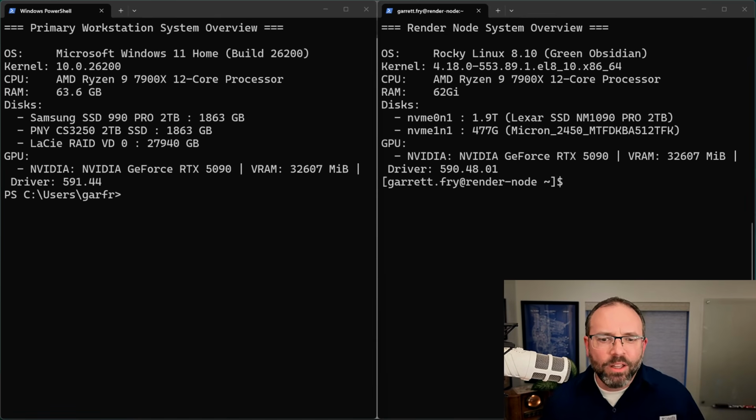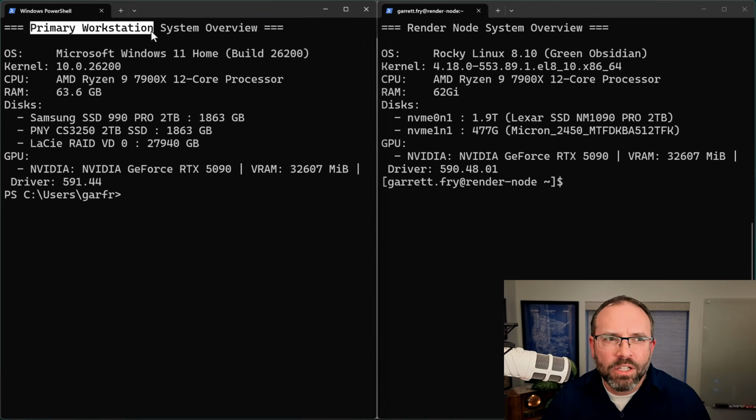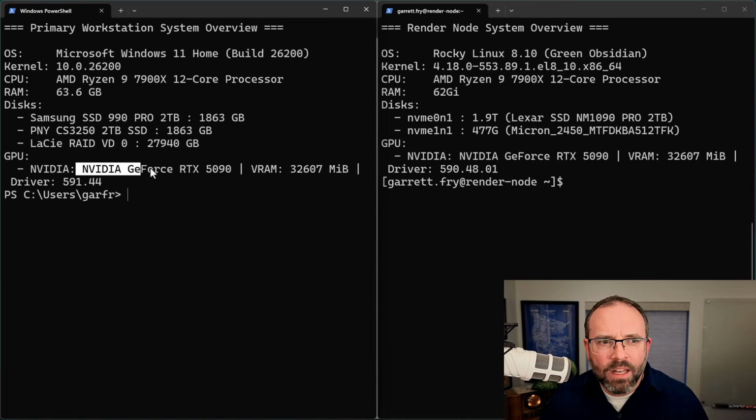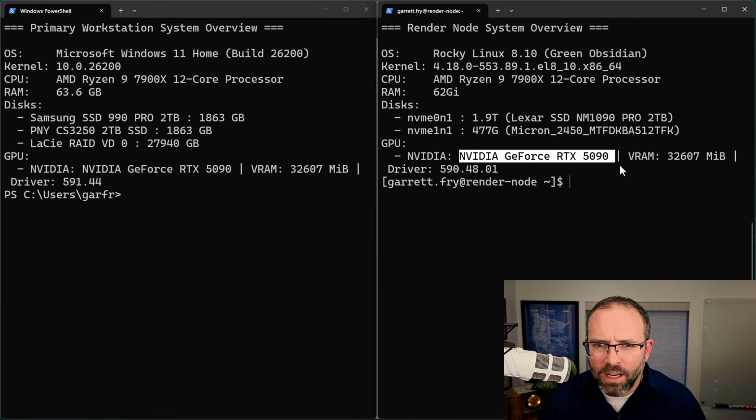I just wanted to quickly go over my system setup that I'm using for this project. On the left-hand side are the specifications for my primary workstation. I am running Windows 11, an AMD Ryzen 9 12-core processor, 64 gigs of RAM, and an NVIDIA RTX 5090 with 32 gigs of VRAM. On the right side, I have a headless render node system that is running Rocky Linux, and it has the same specifications with the same exact RTX 5090 video card.